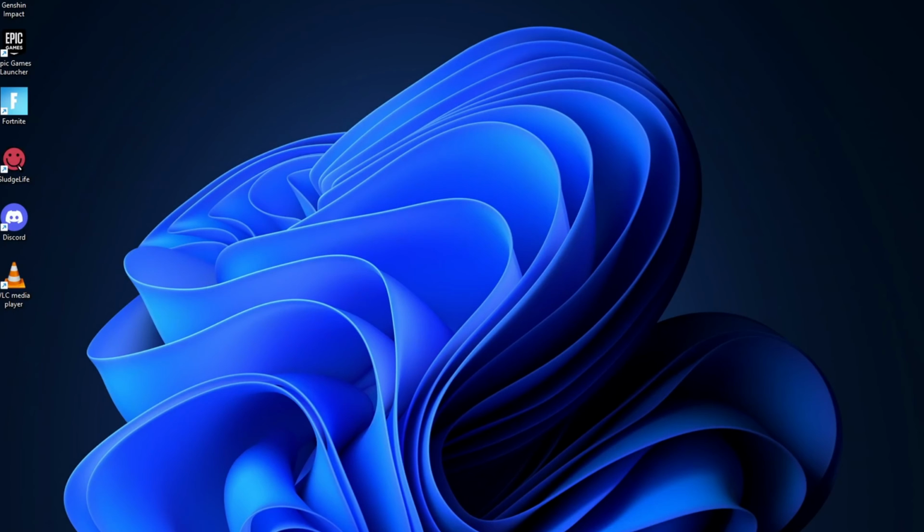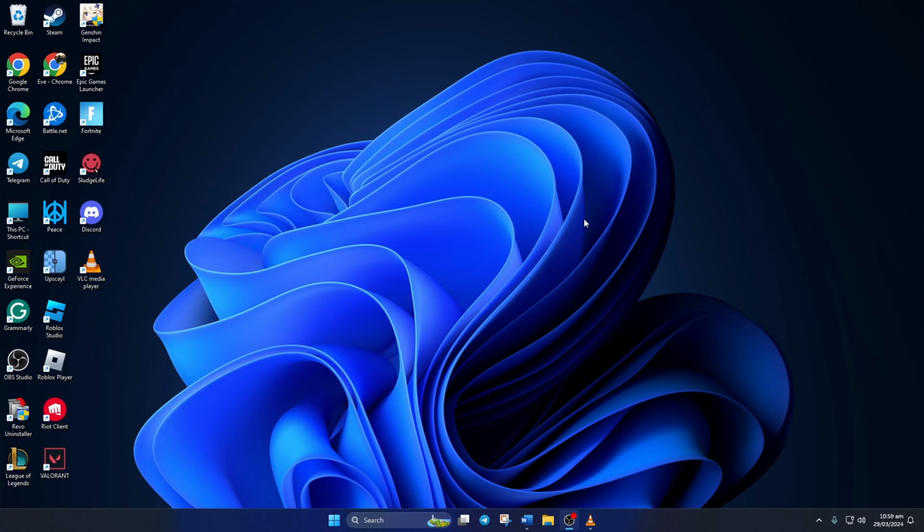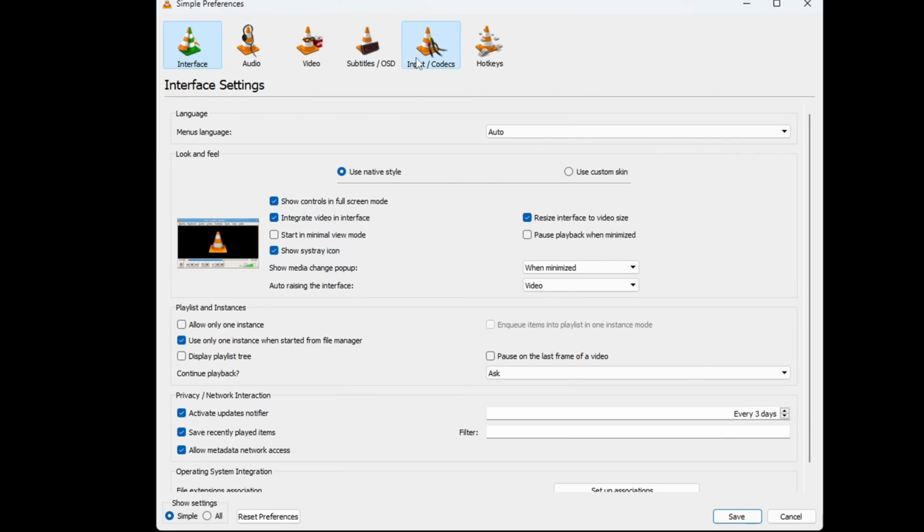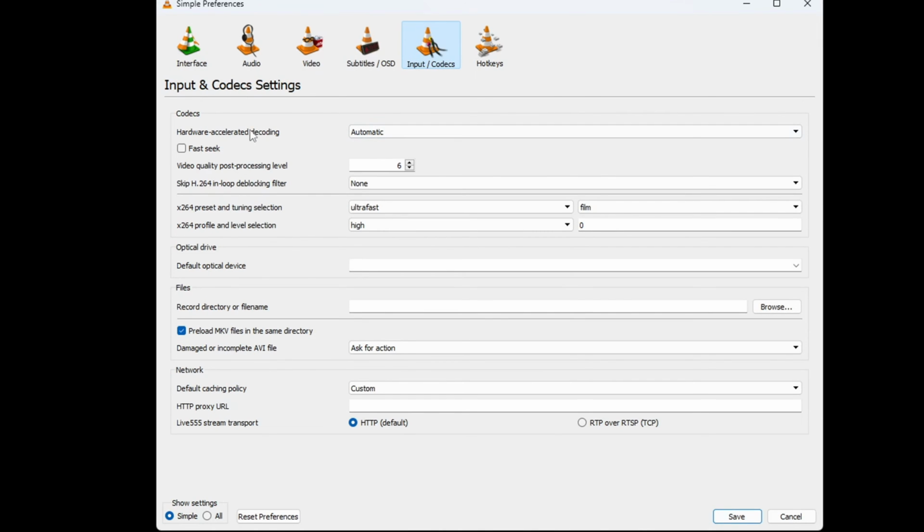Solution 2. Disable hardware decoding in VLC. To do this, open up VLC Media Player on your computer again. Then click on Tools from the top bar. Next, click on Preferences from the drop-down menu. After that, switch to the Input/Codecs tab. Then choose Disable from the drop-down menu for Hardware Accelerated Decoding. Lastly, click on Save. Now check if the issue is fixed or not.